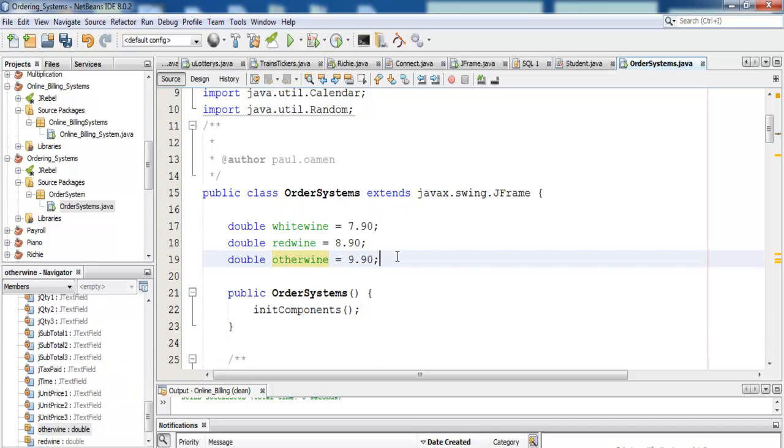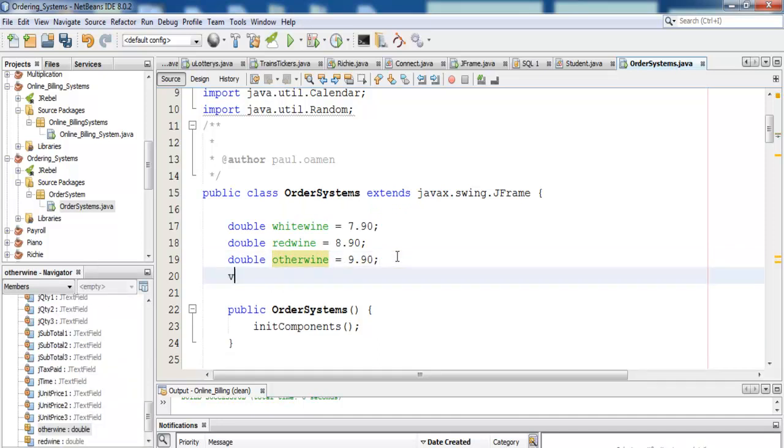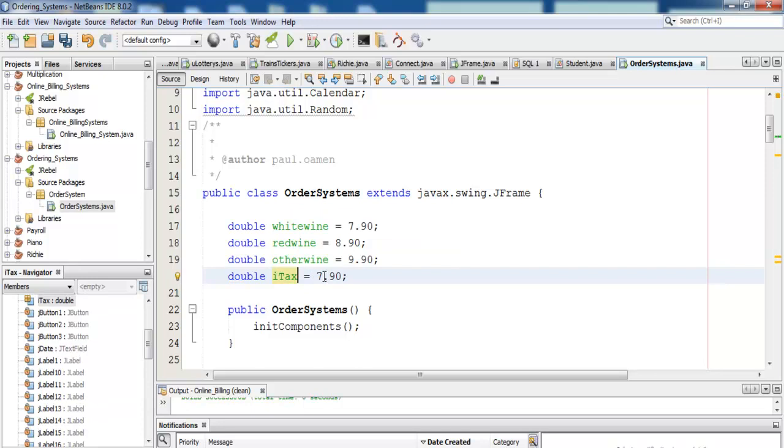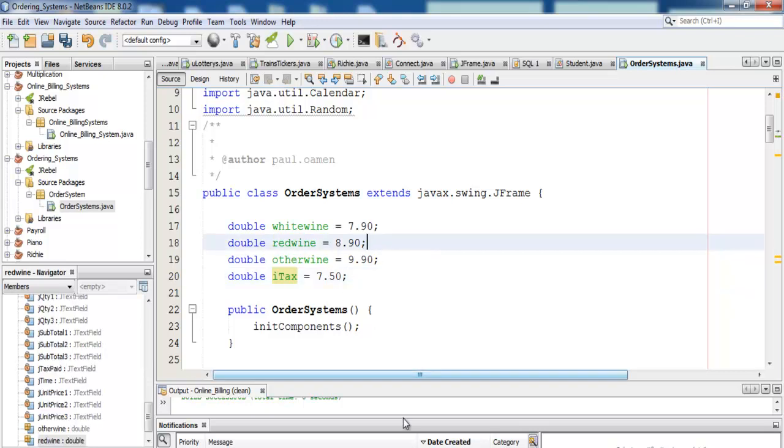Like 3 variables are in place, maybe one more for the tax. Actually, paste and change this one to tax. Alright, in this case our tax, maybe we should go for, yeah, 7.5. So that's the global variable taken care of.